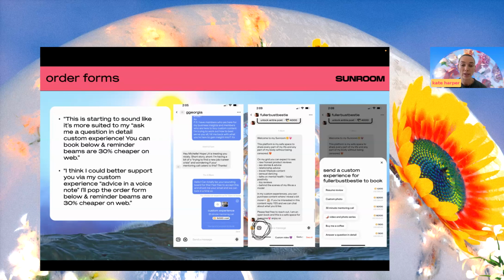but for me, when someone's starting to ask me a lot of advice about business or career, I will say something like, this is starting to sound like it's more suited to my ask me a question in detail custom experience. You can book below, and reminder, beams are 30% cheaper on web. And then I would go to the little icon that looks like this and I would tap, resume review, 30-minute mentoring call, ask me a question in detail. I would tap whatever the custom experience is and it will send through to that person on the other side as a little order form that they can choose to accept or decline.